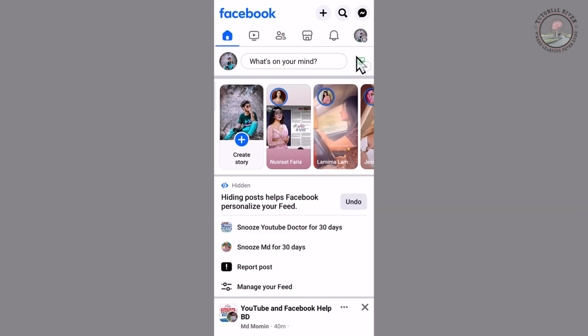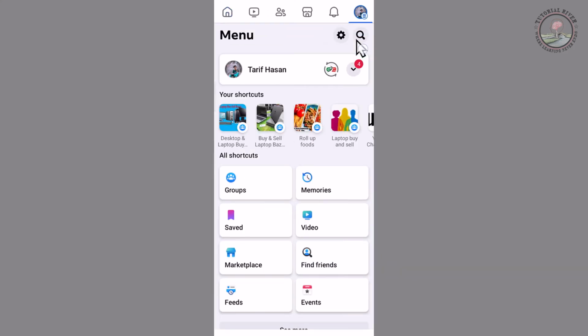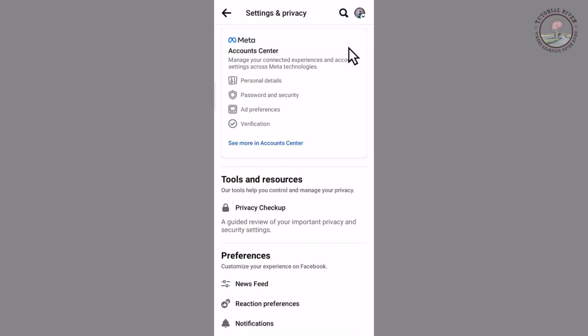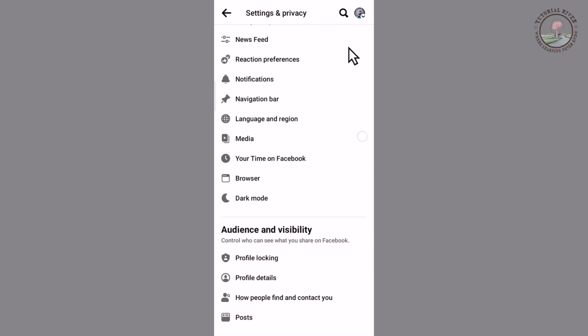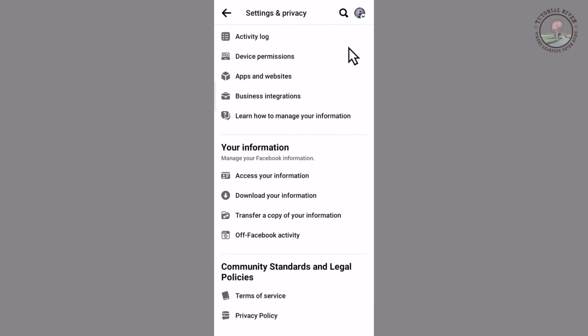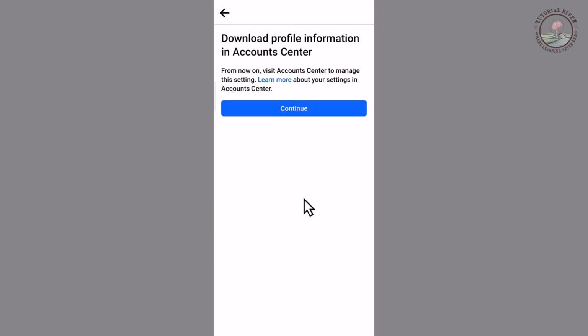Look at the right corner, tap on the three lines and tap on the settings icon. Scroll down. And then tap on download your information. And after that, tap on continue.